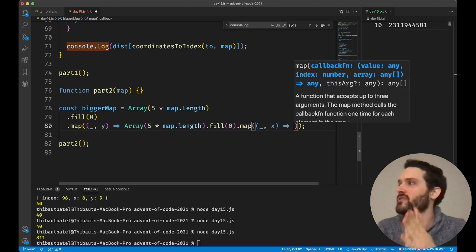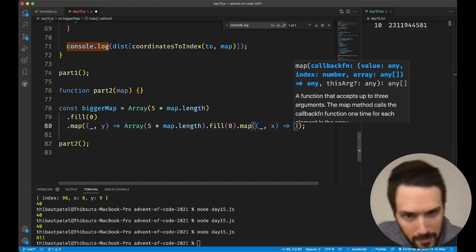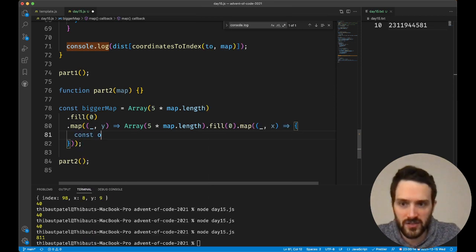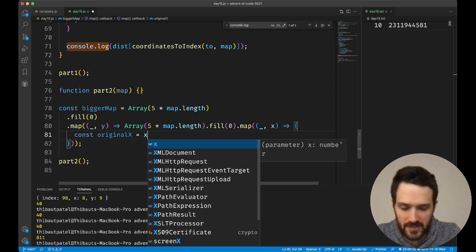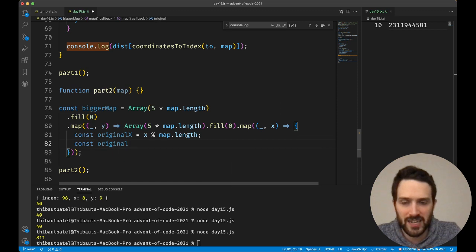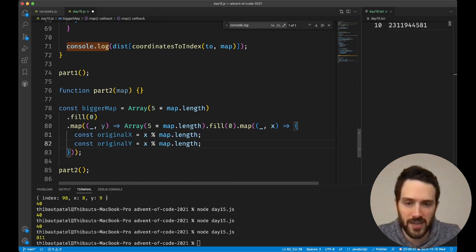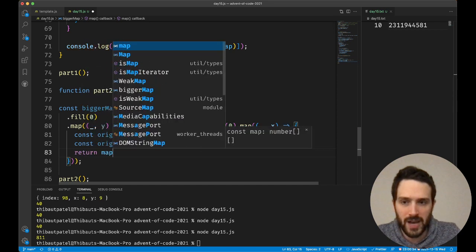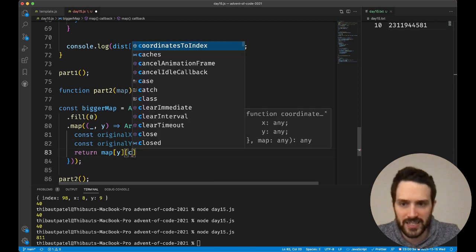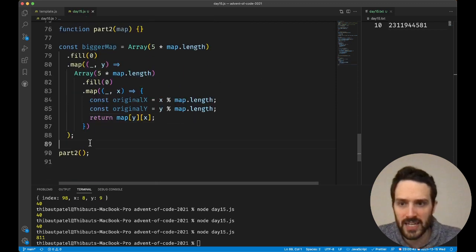And first of all, let's try to just copy the map several times. So in order to do that, we need to say const original x equal x modulo map.length, const original y is the same. So here we can just return map of y. Oops, here I should have a y. Yx.